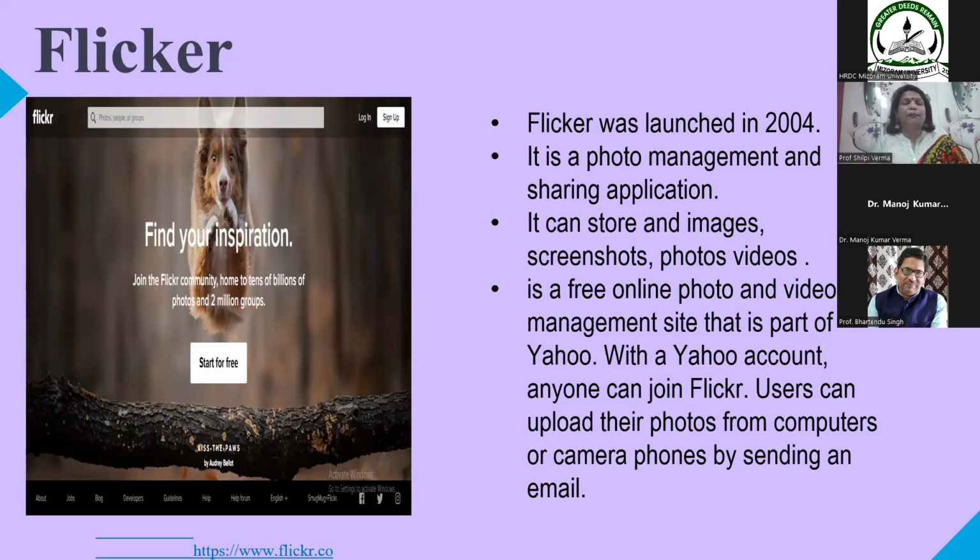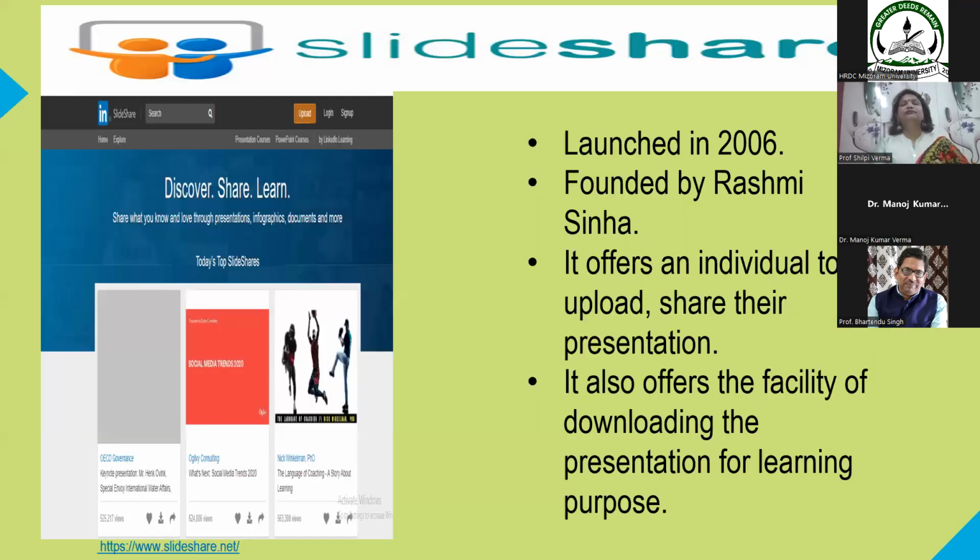It is also a part of Yahoo. So if you have a Yahoo account, you can join Flickr and upload your photos from your computer or by sending an email, and they will be managed there.